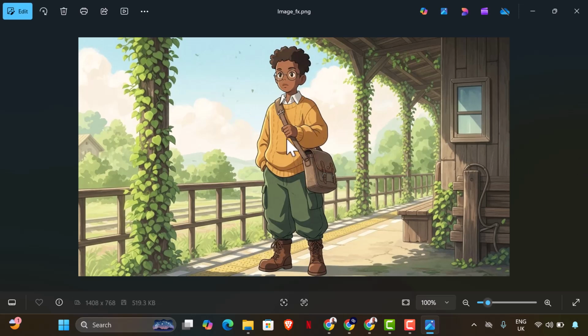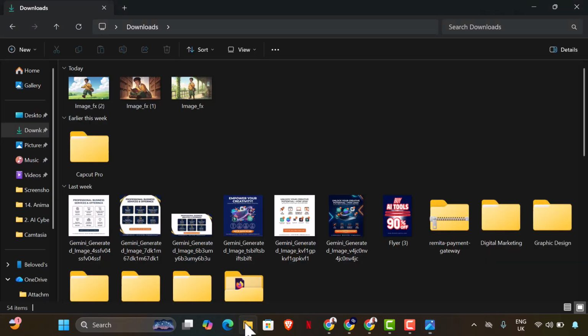Basically, that's how to go about creating an anime style. And we have different types, like I've spoken about right here.